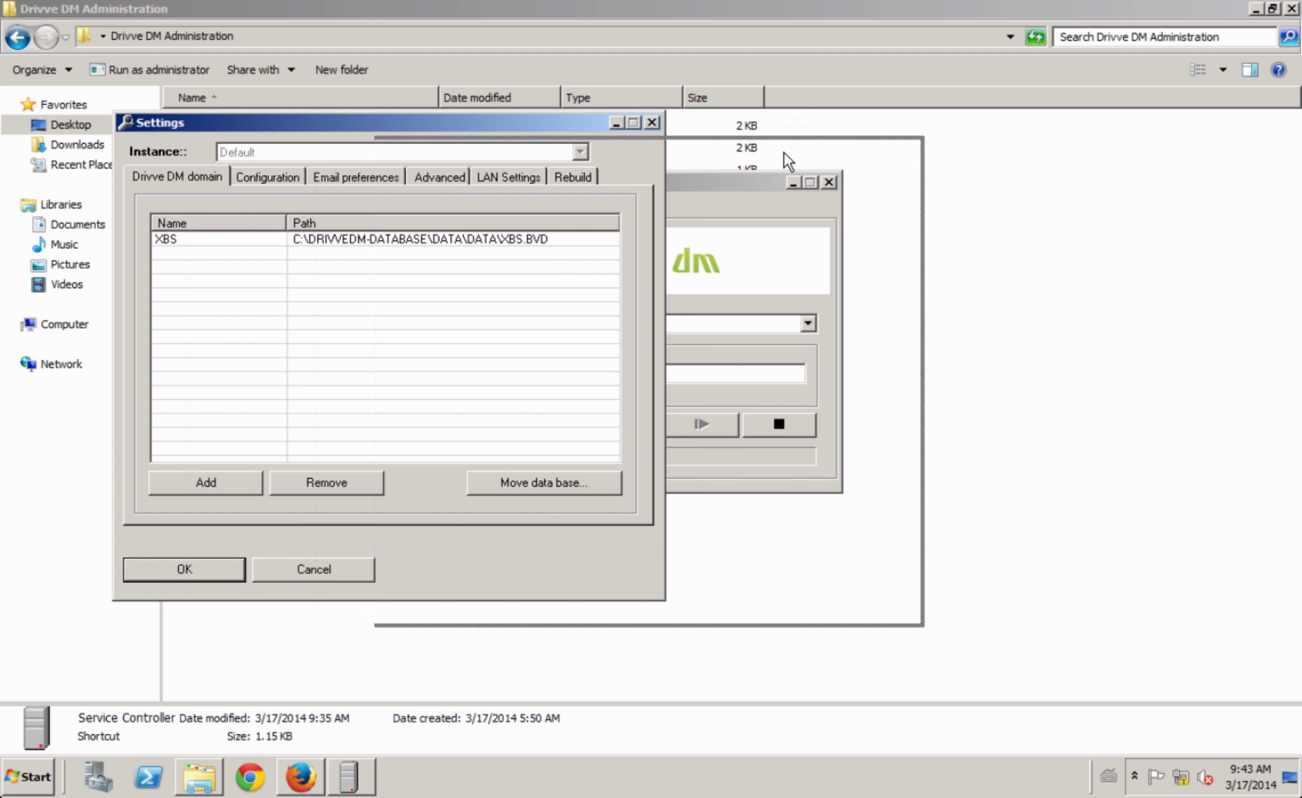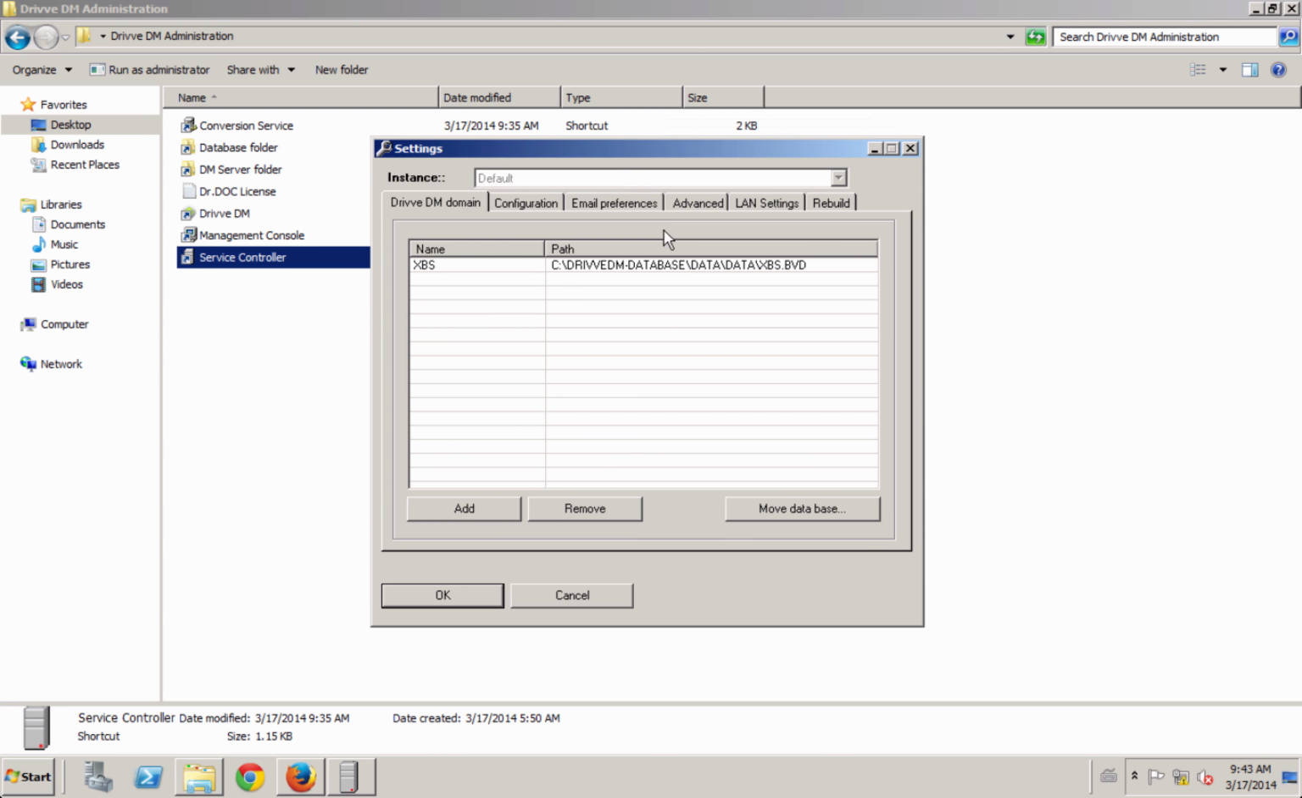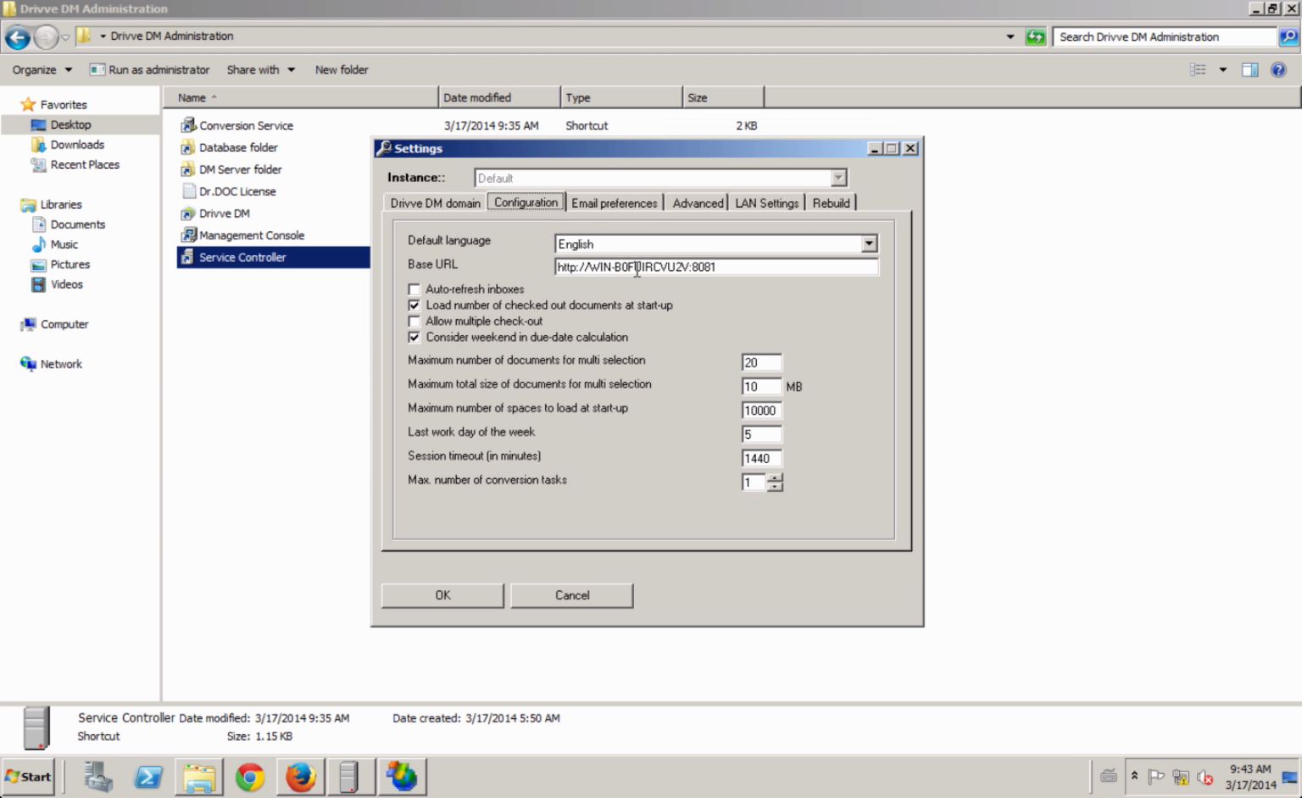So I'm going to go into the settings section here too. We'll go through this real quick. Here you can set the location for the Drivve database. We'll talk about this when we go through recovery and whatnot, but this is where the data is actually stored. If you're ever going to move it, you want to use this tool. Don't do it on your own. We can also set things like thresholds and session logouts and times like that.